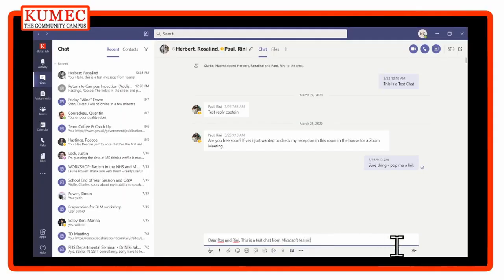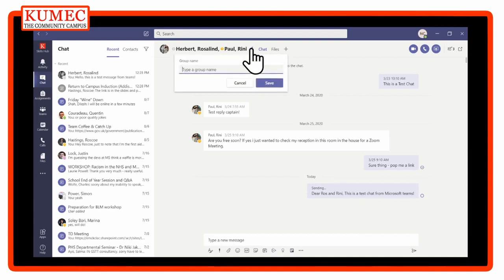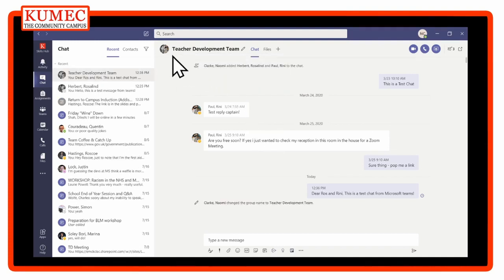If you're dealing with multiple chats and multiple tutor groups, it can be quite helpful to have them named. So if we go up to the top here and find the little pen next to our names, we can give each tutor group a name. So this chat group will become Teacher Development Team. You can see now that in the chat it says Naomi Clark has changed the name to Teacher Development Team, so you can keep track of who's making the changes just in case a strange name pops up.